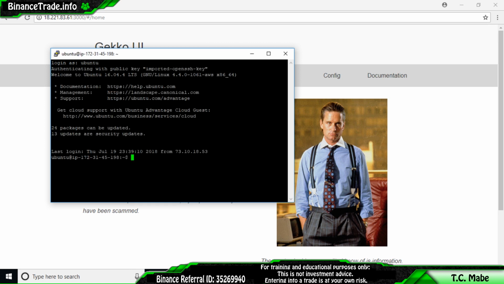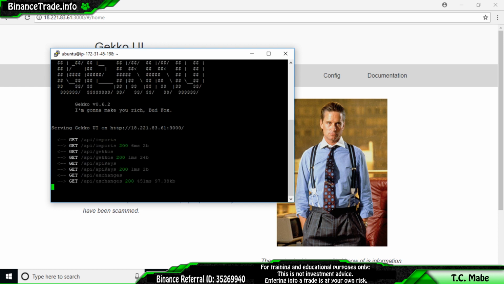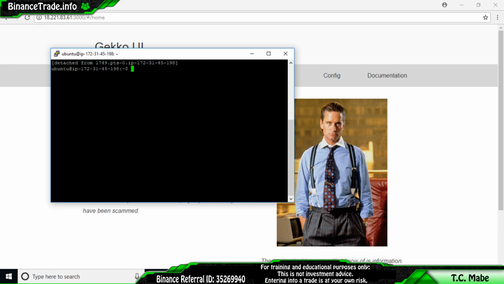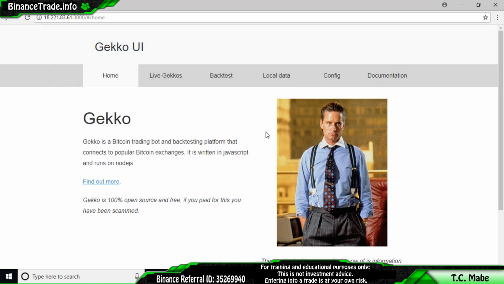And now that I'm back in here, I'm going to type in screen -R. And screen -R will reattach to a running session. When I hit enter, it's going to take me right in there, and it's going to show me that I'm still in there. To leave again, control A and then D. Control A, release it, and then hit D. And that's going to disconnect that session. And then I can just type in exit and get out of there.